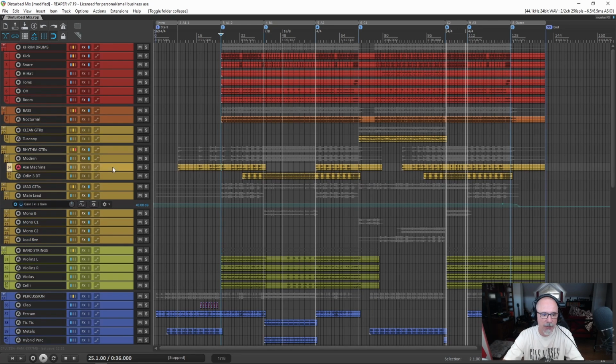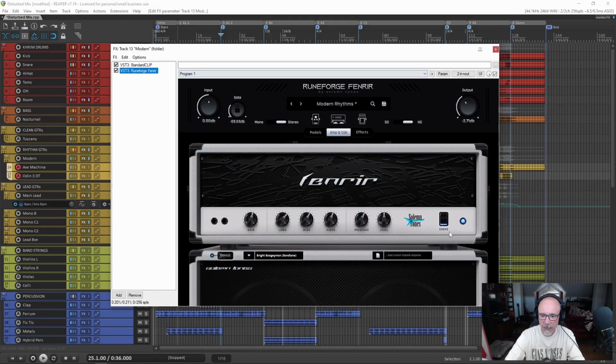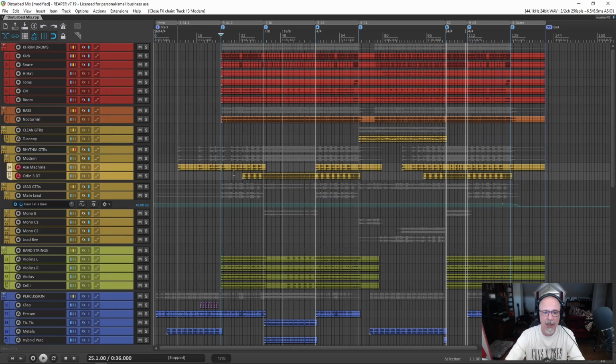I want also to go through the rhythm guitars here. So there are two instruments here, Ex Machina and Odin 3. Both of them are double-tracked and sending direct input signals to Runeforge Fenrir. This is the amp sim that I'm using to have the sound of this. So let's listen to the guitars a little bit.